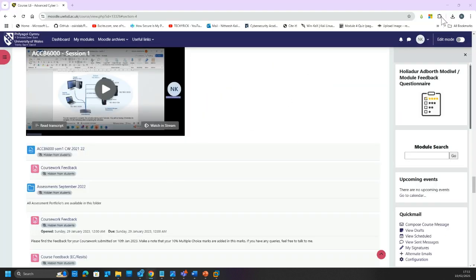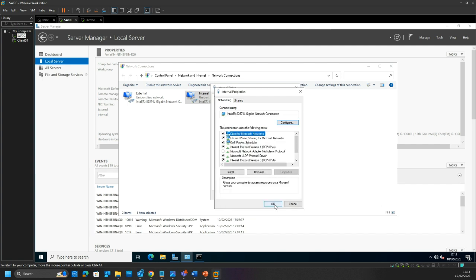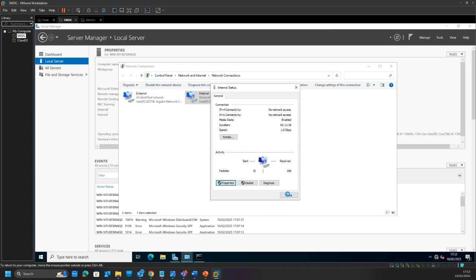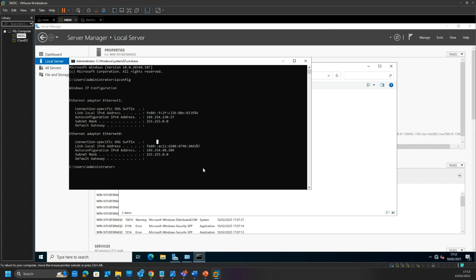So this is 192.168.1.1, which is this PC itself, because this is where we are going to do our DNS server. So I give OK. The moment I give the configuration here, it should start pinging, because they both are in the same network.